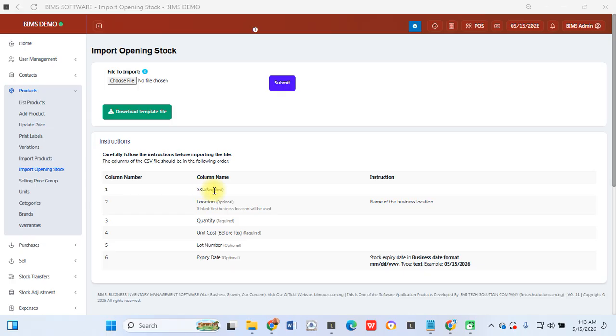You scan all your products on column 1, then on column 2 you fill the location, your business location. If you leave it blank, it will pick the first location that you have. You can leave it blank if it's only one location that you have. Then the quantity, you put the quantity for that particular product. Then you put the purchase price for that particular product. You put the batch number, which is the lot number, maybe batch A, batch C, like that. Then the expiry date. Then you save your file. Once you save your file, you click on this choose file, then you upload it.